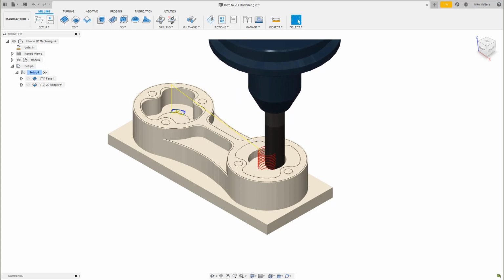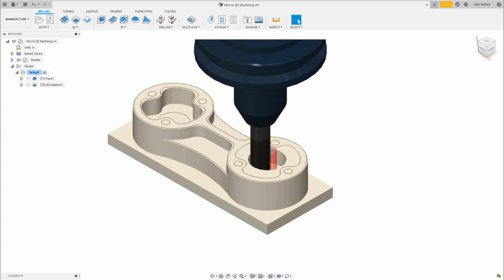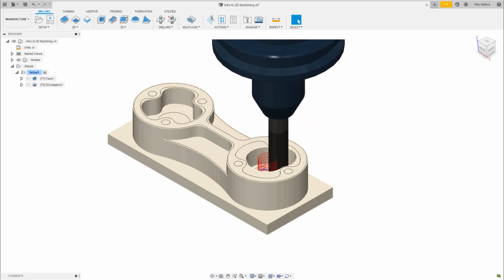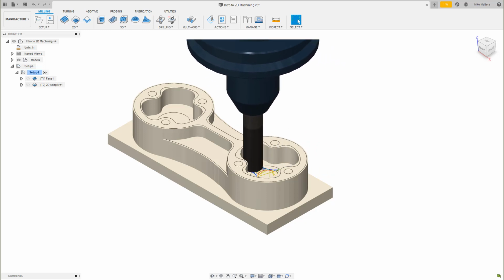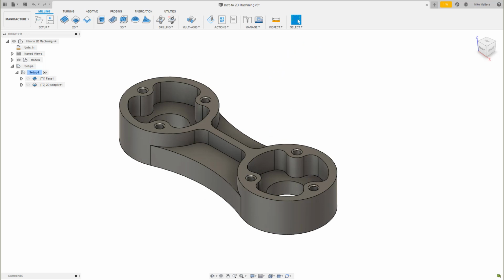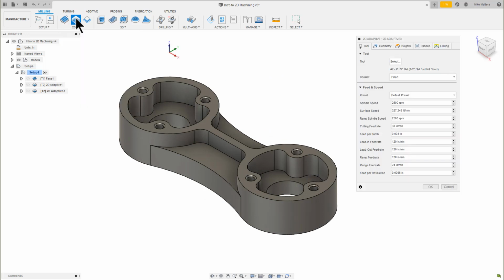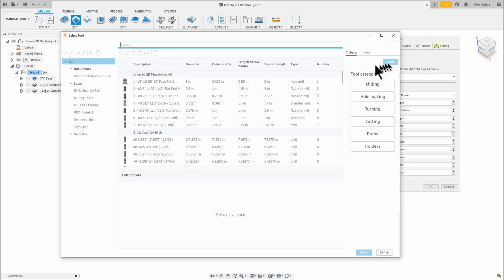On this part, we have both open and closed pockets. One of the great things about Fusion is that we will be able to machine both with the same operation. Select 2D Adaptive from the 2D Toolpath group. On the Tool tab, the first thing you'll notice is that it has the same tool we used in the last operation. But we actually want a smaller tool to rough out the pockets. Press Select to pick our cutting tool.